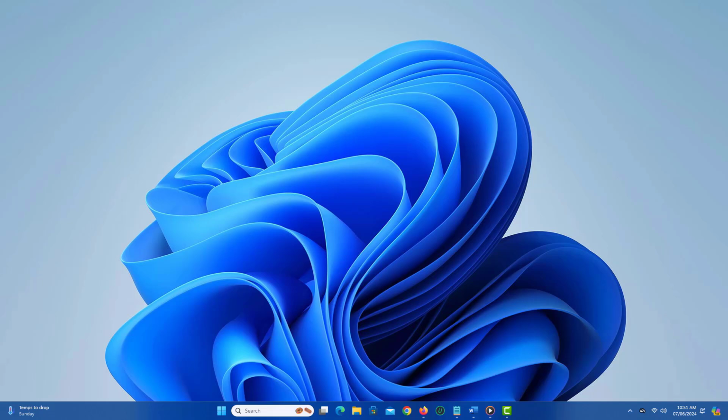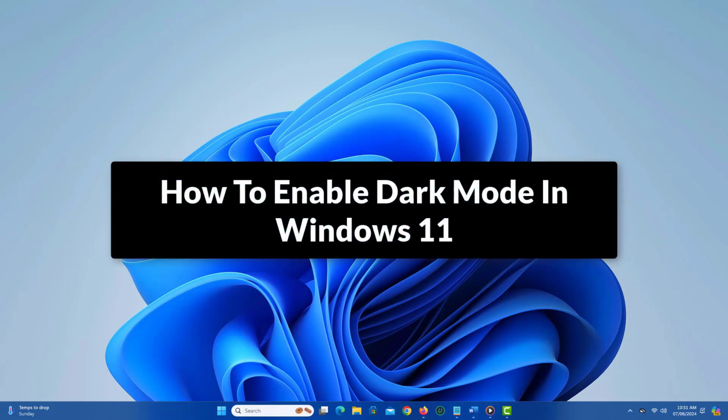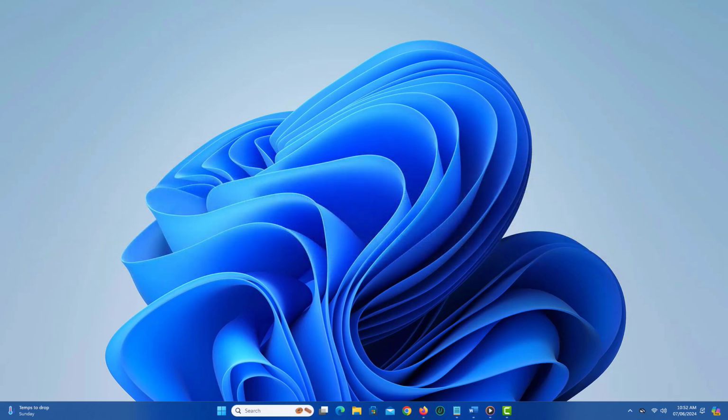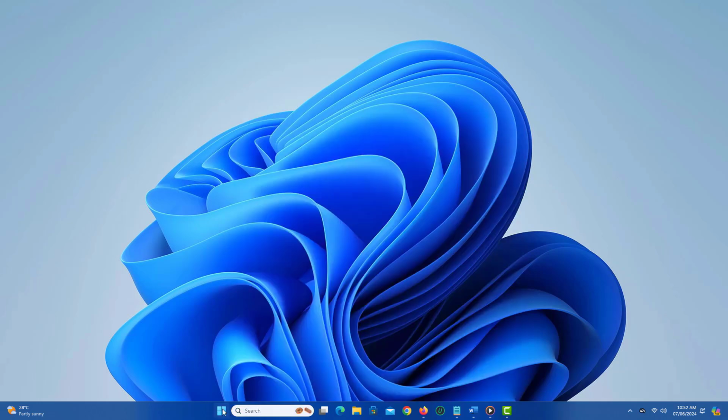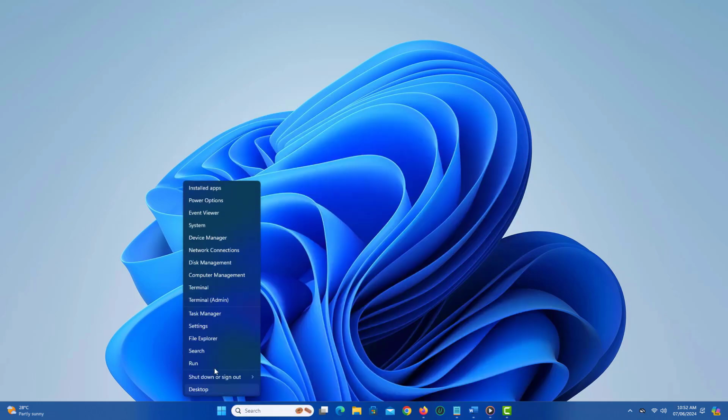In this video, I'm gonna show you how to enable dark mode in Windows 11. So let's get started. First, open Settings app on your Windows 11 PC. Just type Settings in search bar on the taskbar and click on Settings option. You can even right click on the Start button and from here, you can access settings.